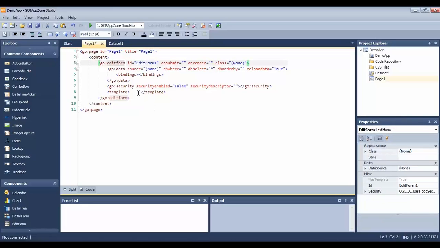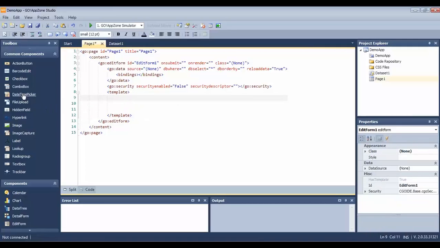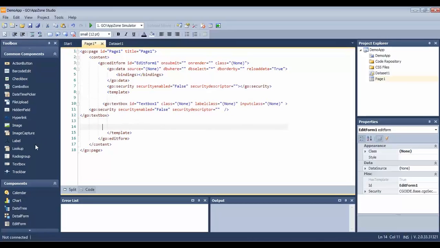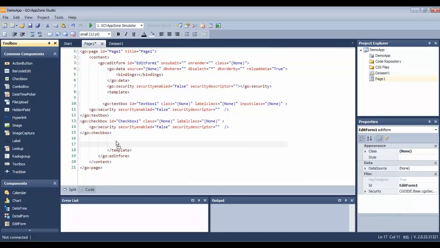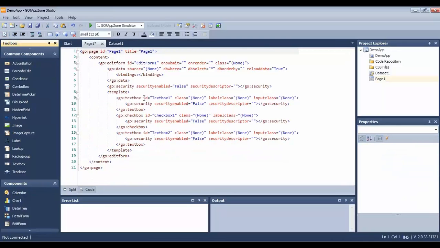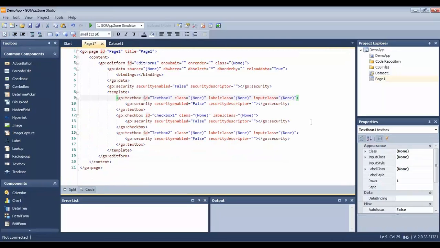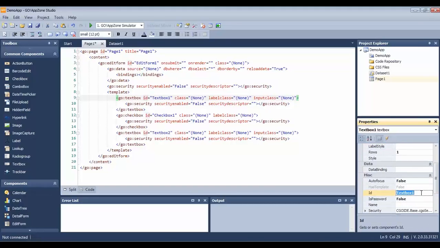So we have the properties on the right down there. Let's go within the template tags and let's drag and drop a text box, a checkbox, and another text box. Let's format that. Okay. Select the top checkbox, and when you select that, you see that the properties change in the bottom right. You have the option to change the input style. We'll come back to that later on.